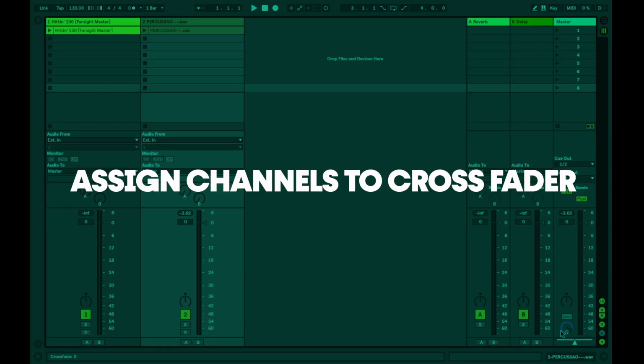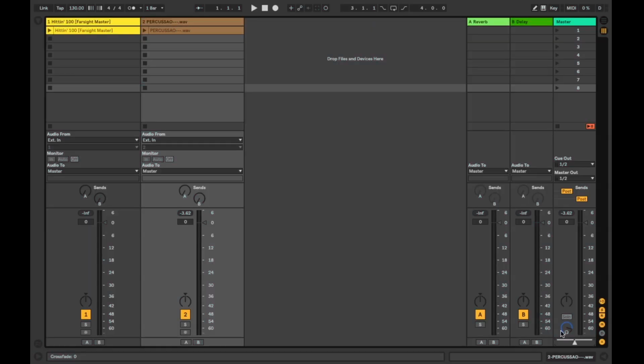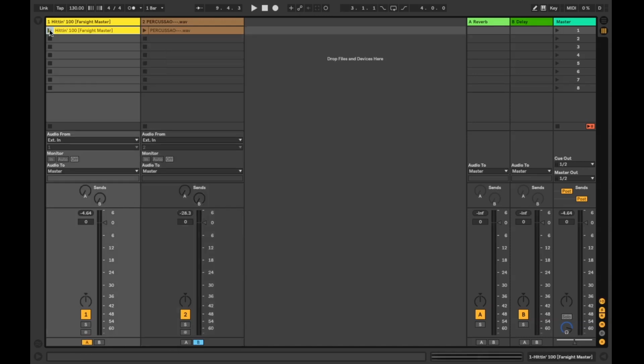Assign channels to crossfader. Now you have some audio clips warped to perfection and crossfader active. You can assign your channels to either the A or B side of the crossfader. You can simply assign this or change it anytime by clicking and selecting either A or B on your desired channel. Easy.